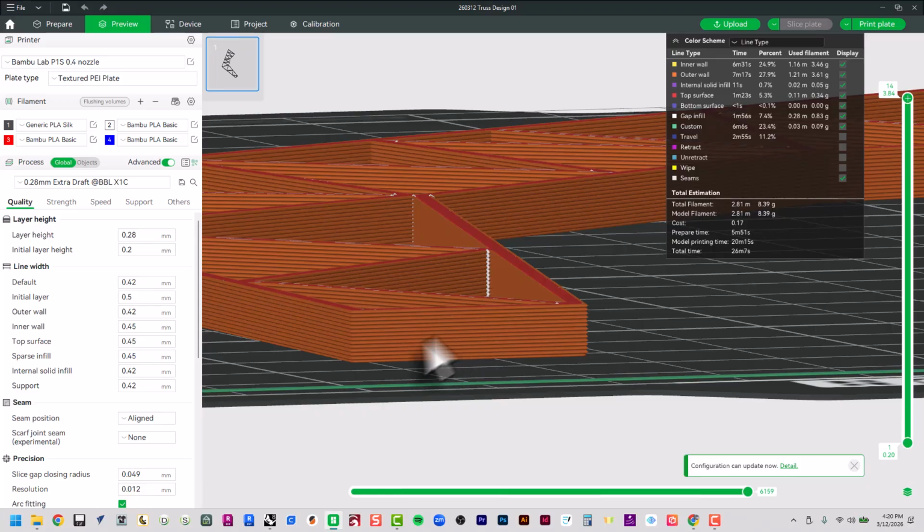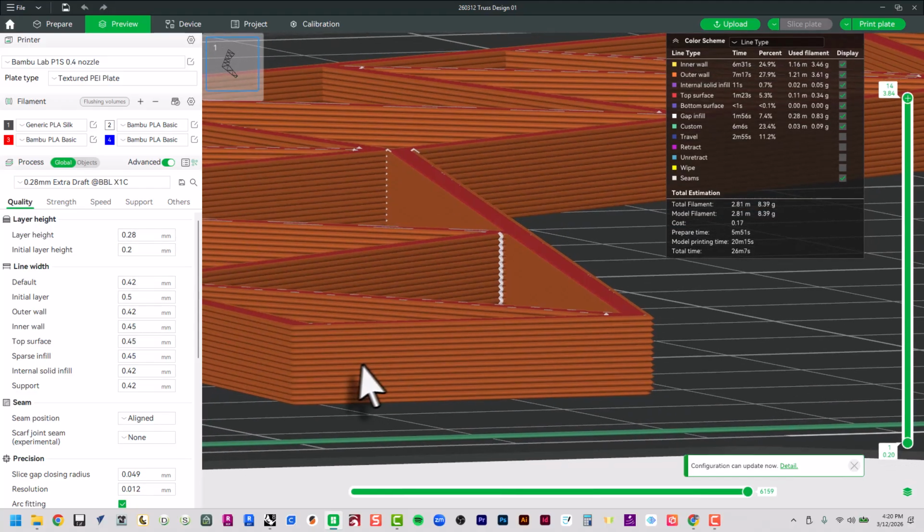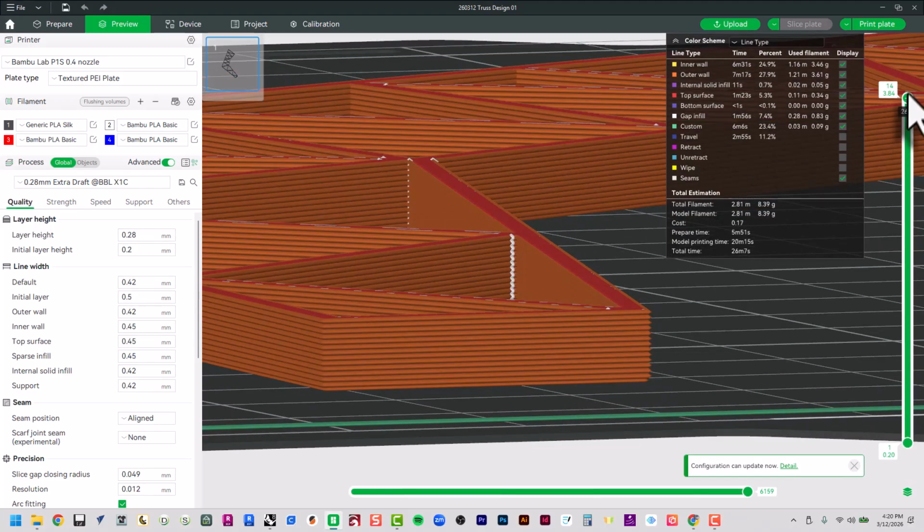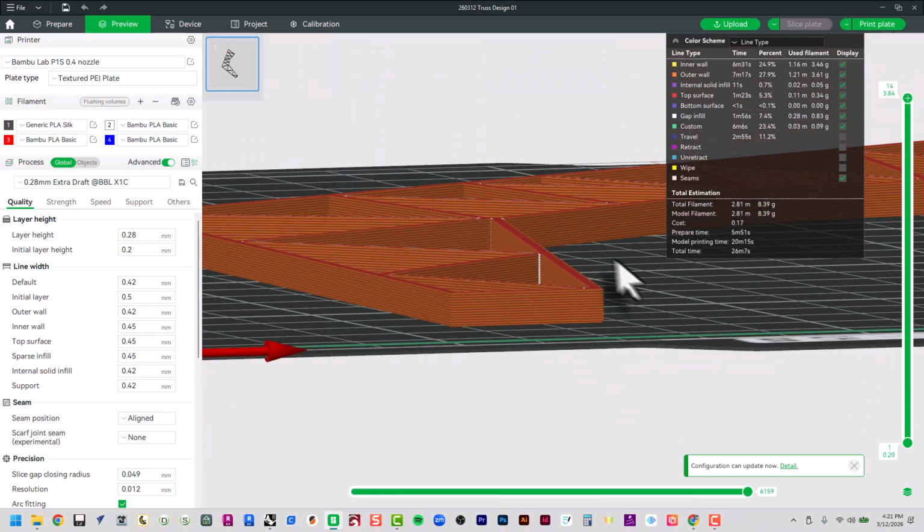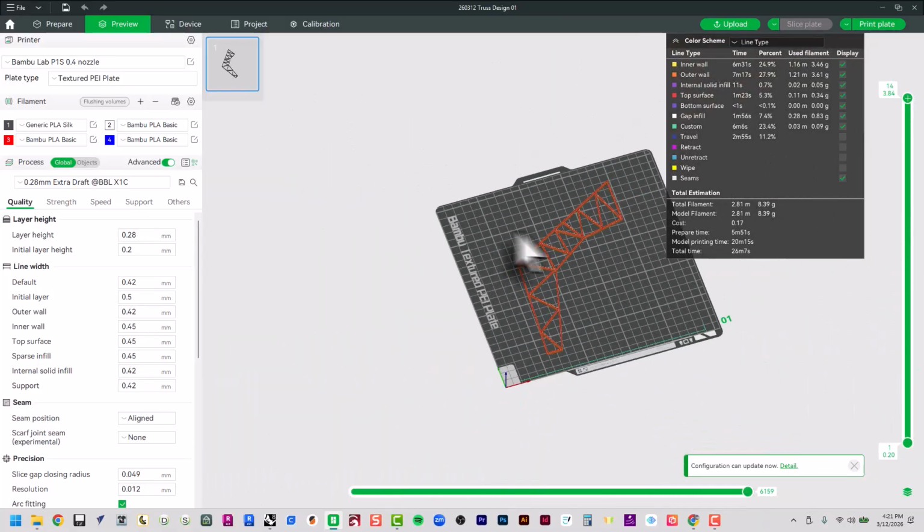There are tons of layers. So the next thing you want to do is click this drop-down menu, export plate slice file, and then export plate slice file. You're going to need a micro SD card and a micro SD card adapter. So let me go get mine.